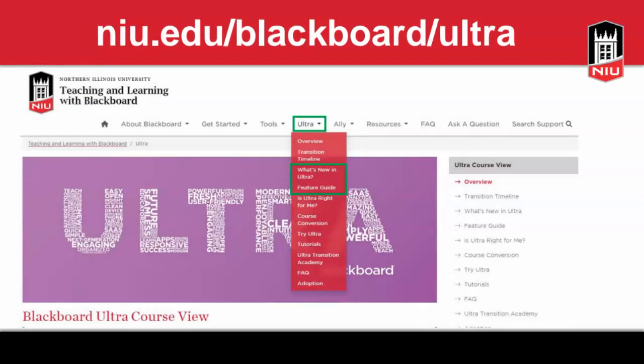Those are probably the two most useful features I see, but you can always contact us at CITL. We're happy to help you with the transition.